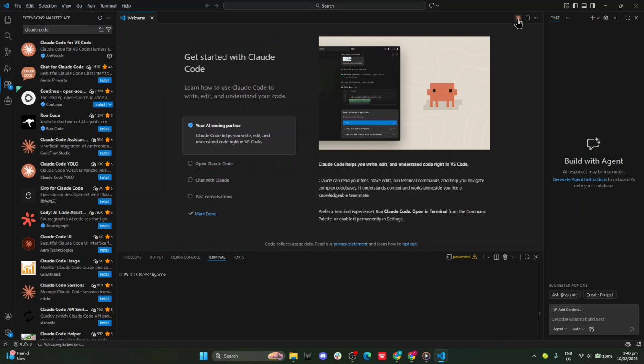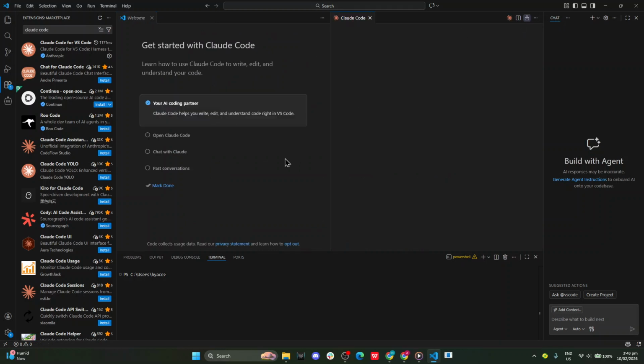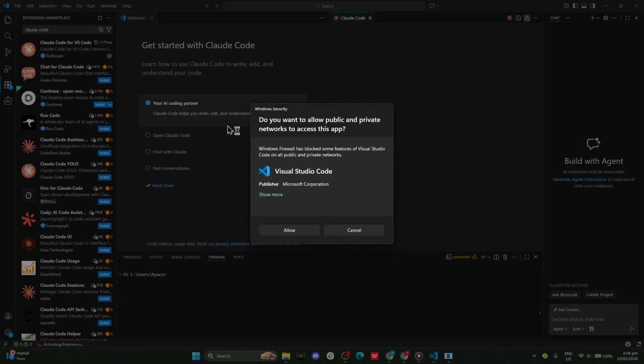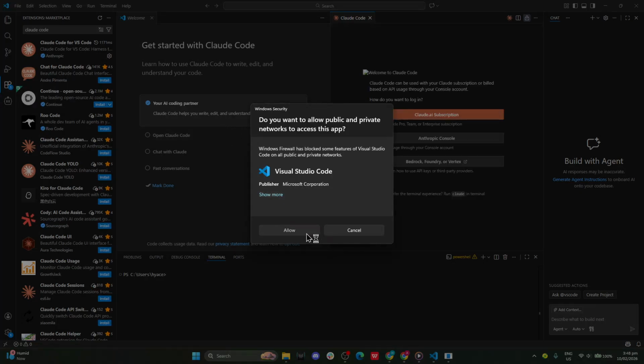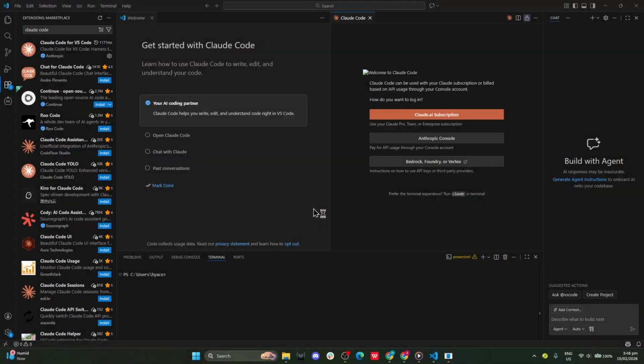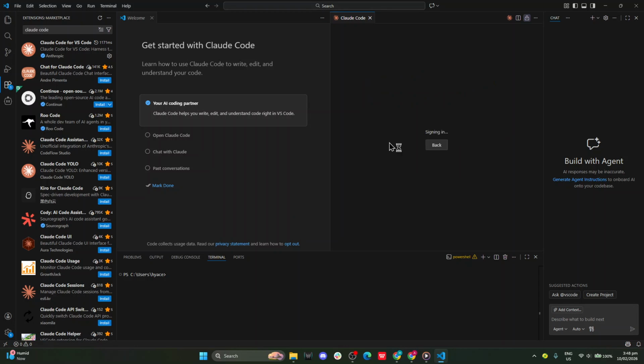Now write code. You can type directly into the editor if you know what you want, or ask Claude to generate or fix code for you. For example, write a Python script to read a CSV and print errors. Be specific about the language, input format, and what counts as an error so the result matches your expectations.